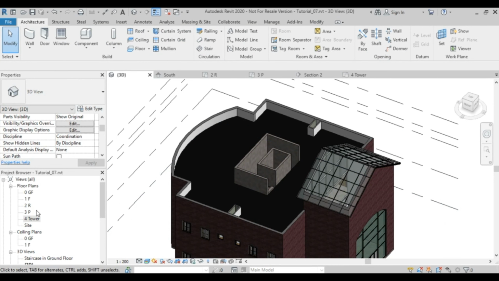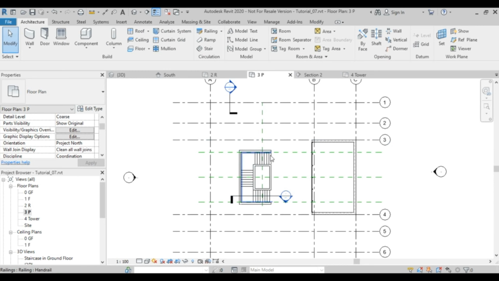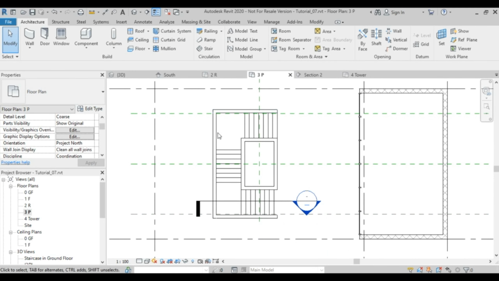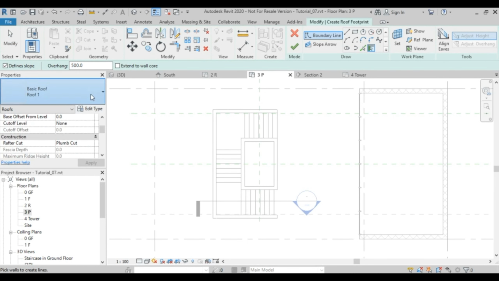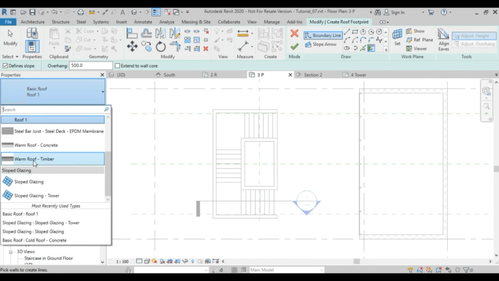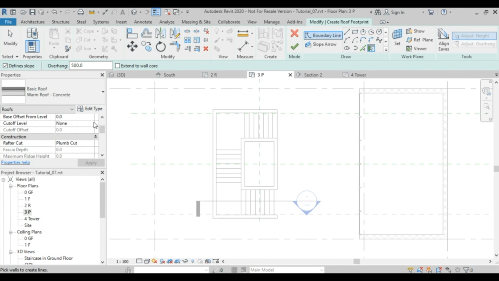Since we created a floor plan for a 3p, if you double click on it, you can see right now these walls working over here clear, and they can now be used in our work. Now let me create another roof by footprint. This time we will select the warm roof concrete, and we're going to go with defined slope and overhang of 500.